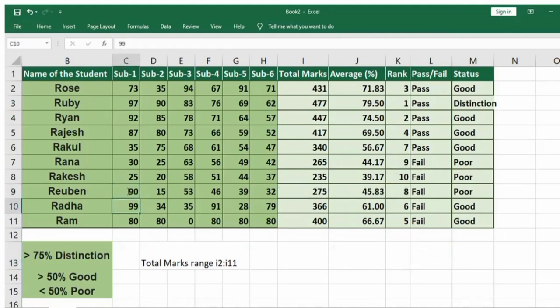Here, 90, 90, 90. Now still the student is showing the status as failed because the person here is getting only 32. If you make it 35, the status has been changed from fail to pass. Again, if I give 90, again 90, now for this person the status has been changed from good to distinction. So this is how simple it is.